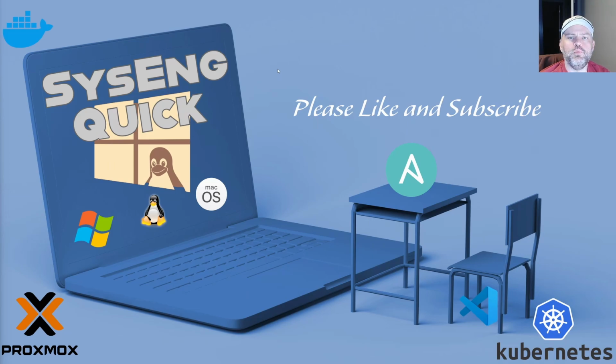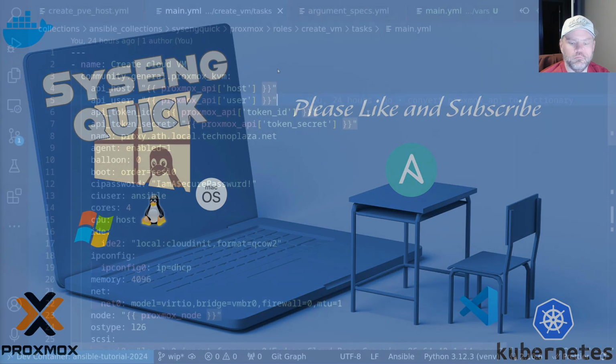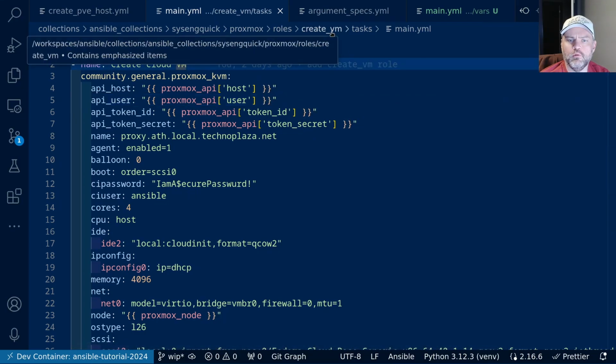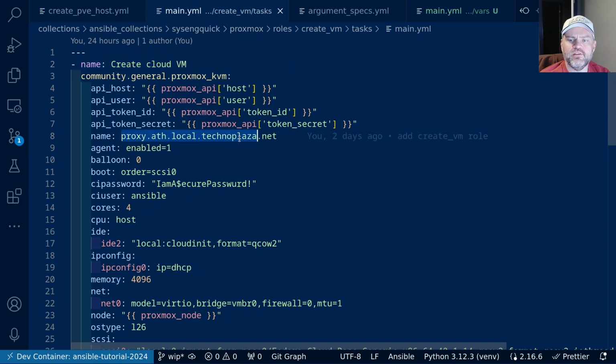We've been using it to build our Fedora VM project. Let's get started. In VS Code, I've brought up the create VM role. I'd like to replace these hard-coded values and allow the role to be more flexible.